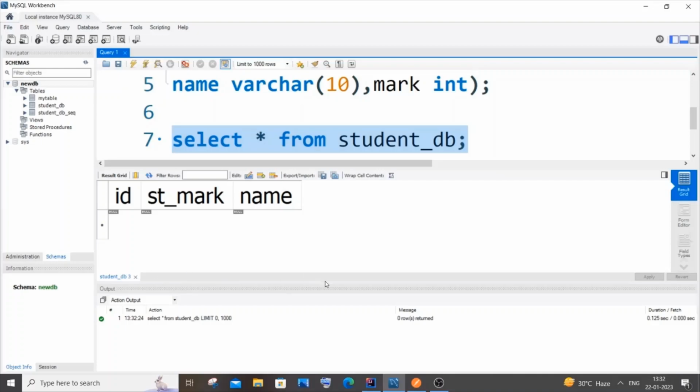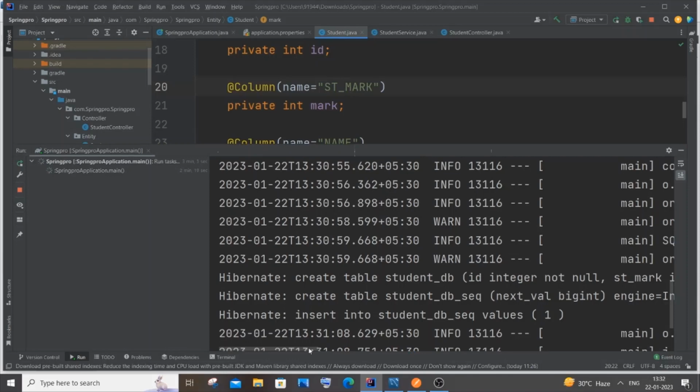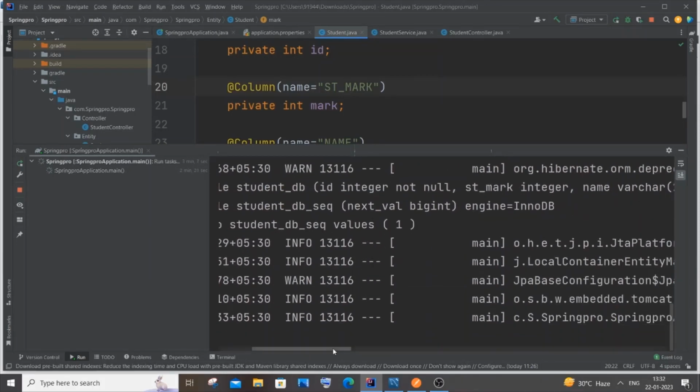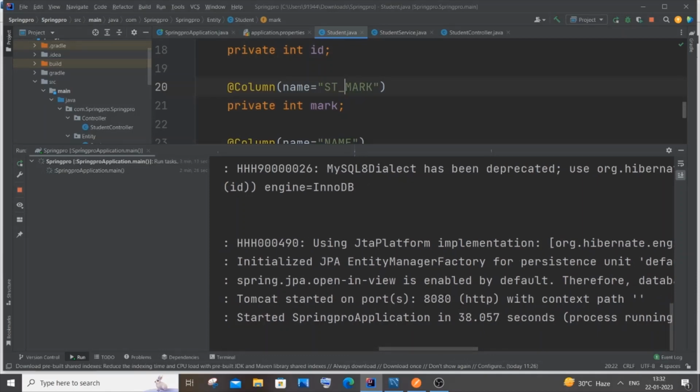Another important thing to note is the port number on which your Spring Boot application is running. If I come here, you can see our Spring Boot has started on port 8080. This is the default port. Now let's see what happens when we send some post data from our Postman, because that's our aim here. We need to save data.